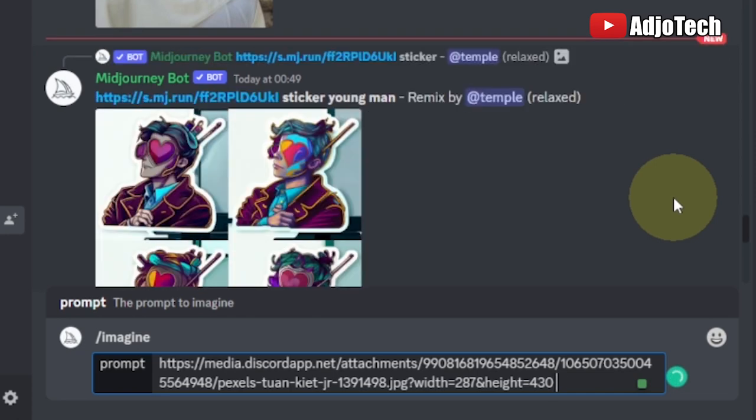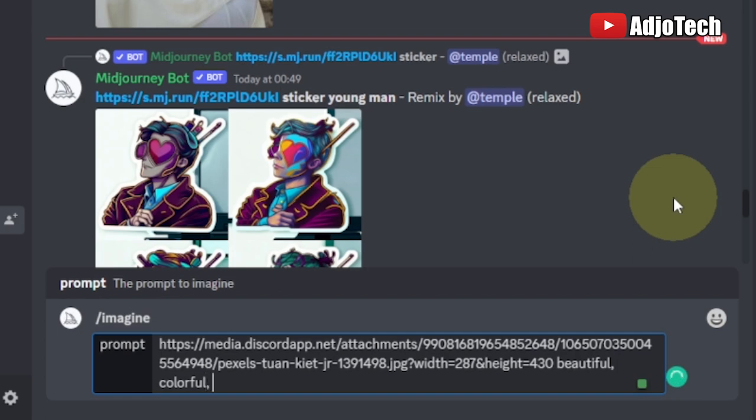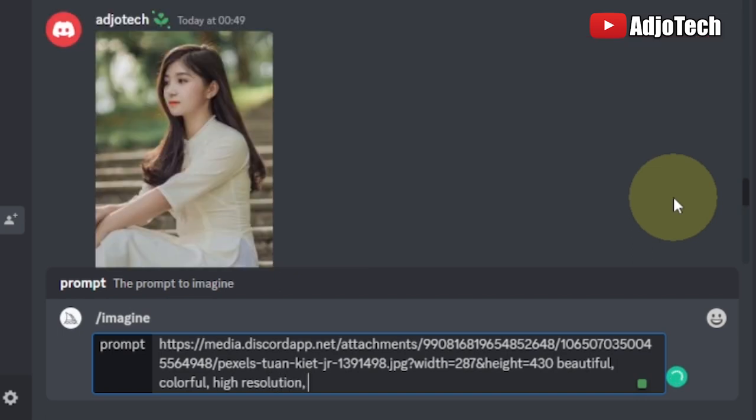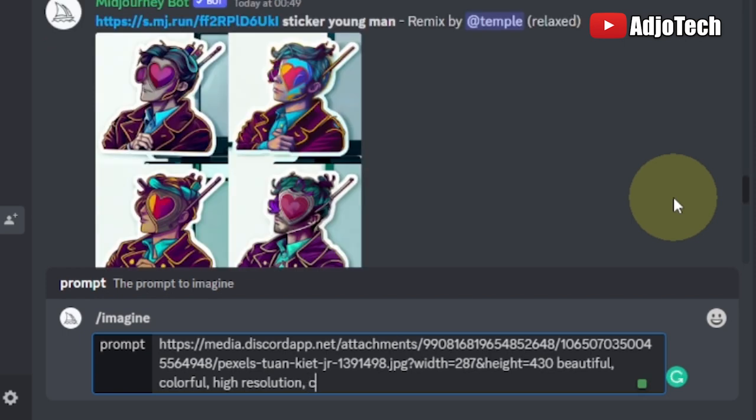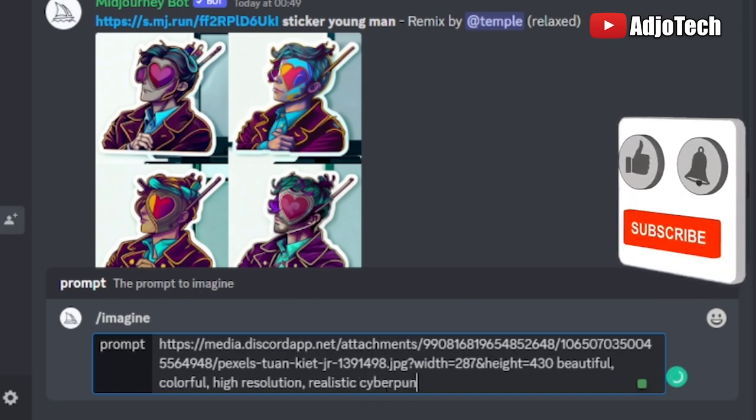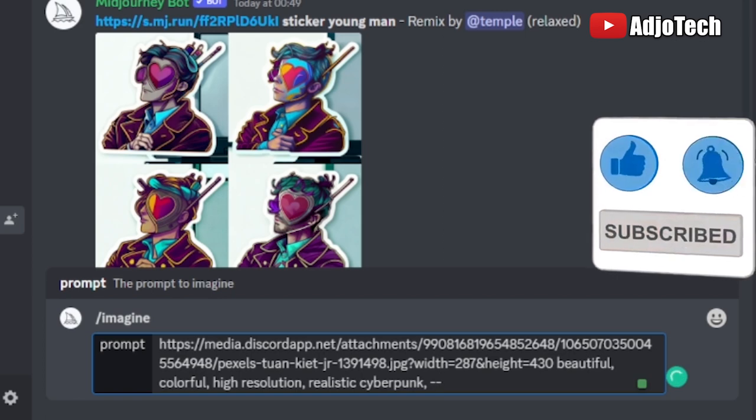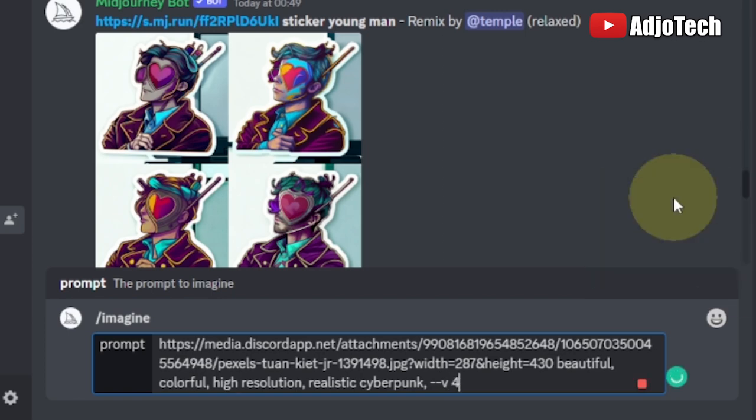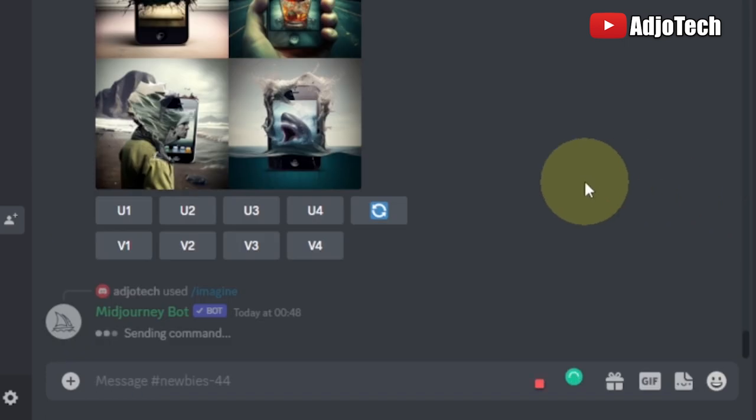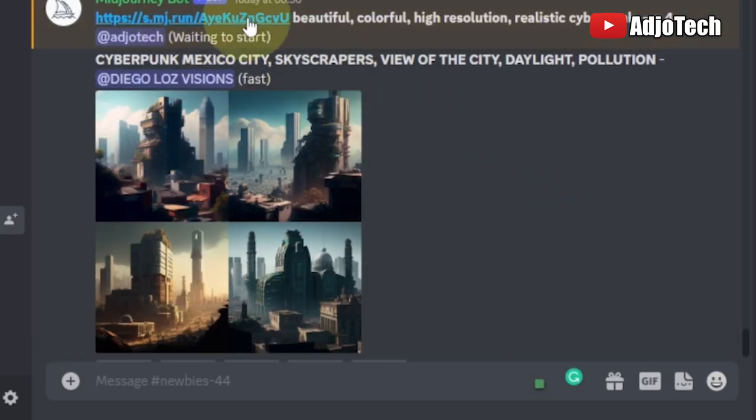The first I want to say is beautiful, comma, I can also type colorful, comma, I can also type high resolution, comma, and I can also go ahead and type something like realistic cyberpunk, comma, and I'll type --v4, that's Midjourney version 4, and then I just have to hit the enter key on my keyboard. It's actually going to generate this for me and this is my username. It's waiting to start, so I just have to wait for this to run.